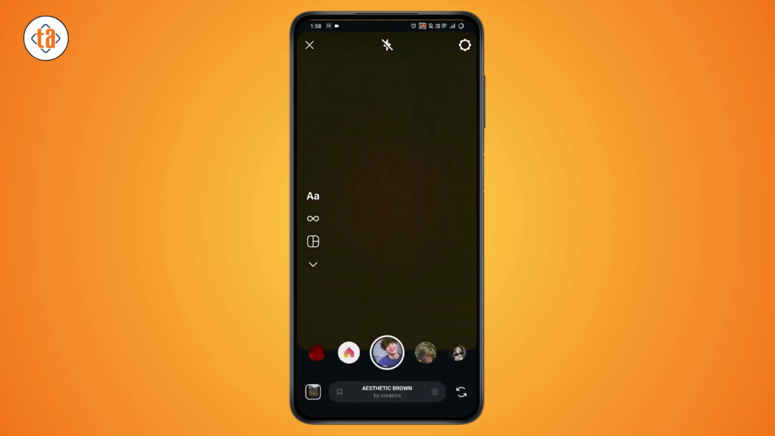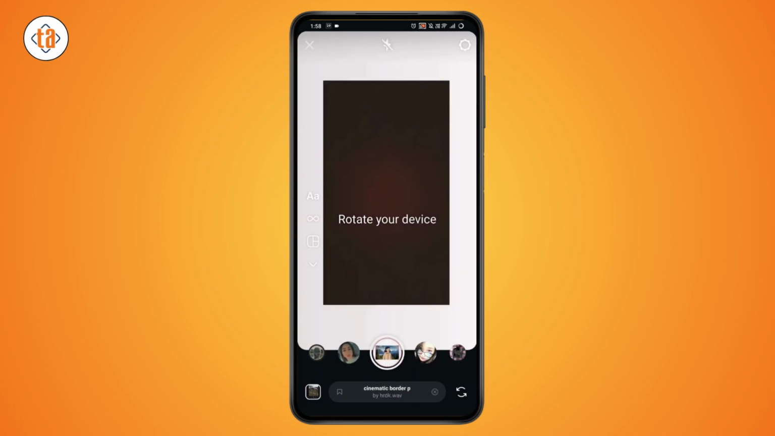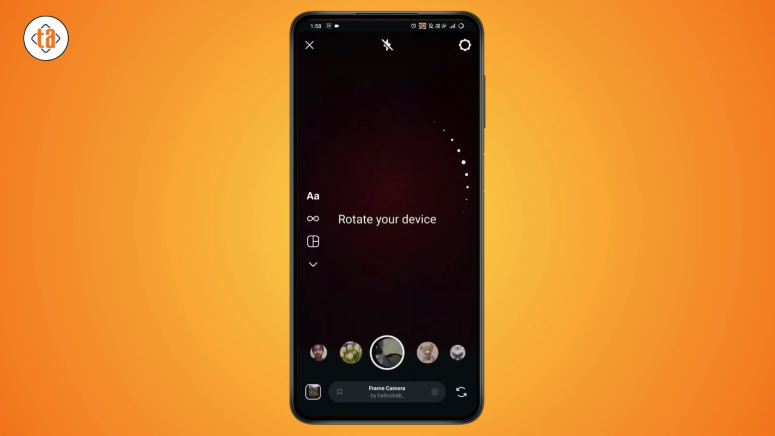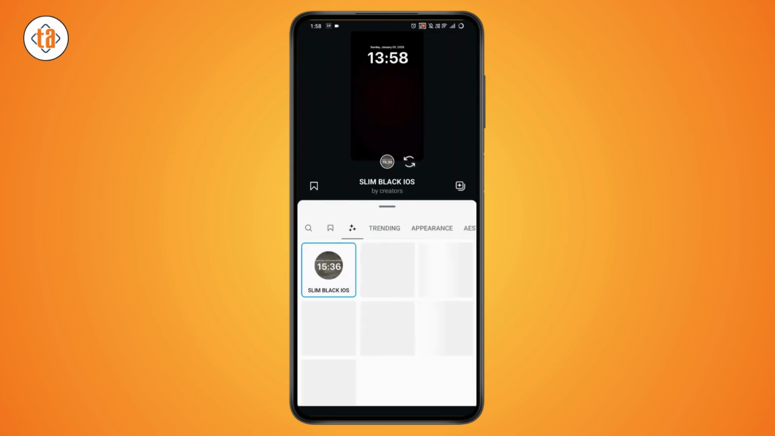So if you want to search for the filters on your Instagram, then what you need to do is just simply go with the right side. You can go all the way to the right, and here on the right, or at the last, you will have a magnifying icon. Tap on the magnifying icon and it will take you to this kind of interface.